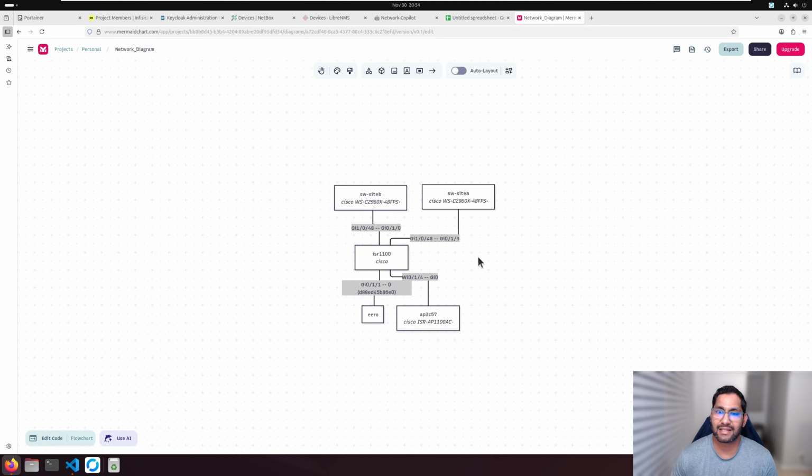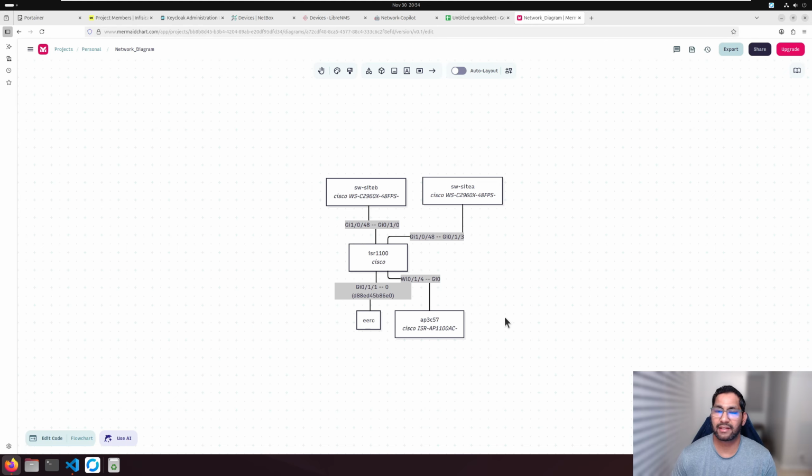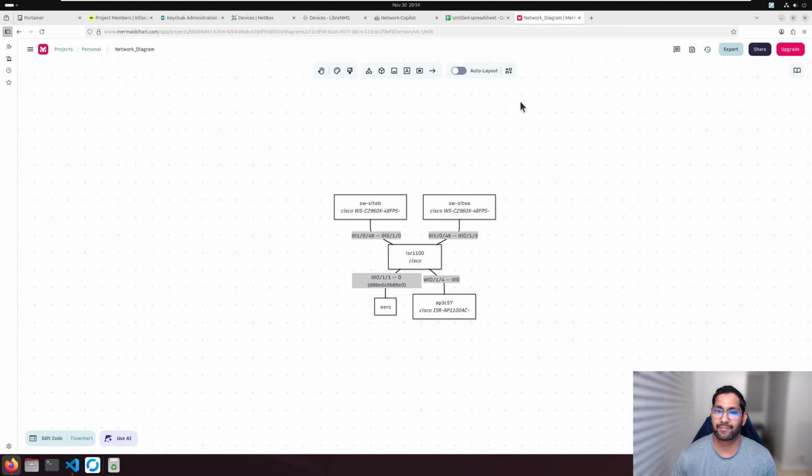For my intents and purposes, all I want is the switch name, the switch model, and the ports it's connecting to. In this case, I included the option for my access point, which is my Eero device. It shows me on the actual switch, the ISR 1100, what port is connecting, and then port 0 on the actual Eero device. But yeah, you could format it to any layout that you want, and you could adjust and customize the layout as you choose.